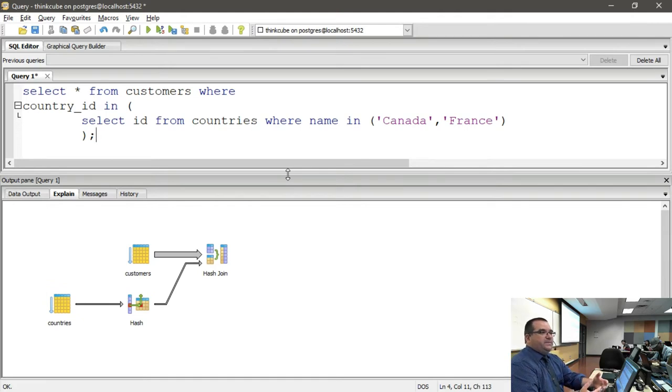Now, this is something some of you may have seen, some of you may not have seen. It's this button right here. It's called Explain.